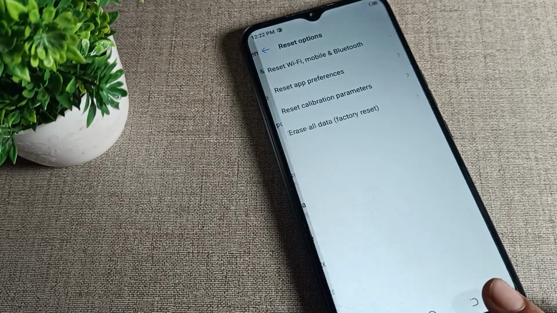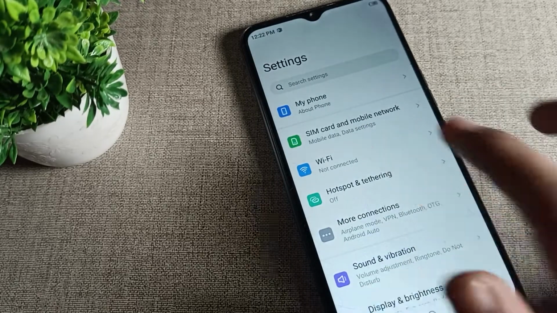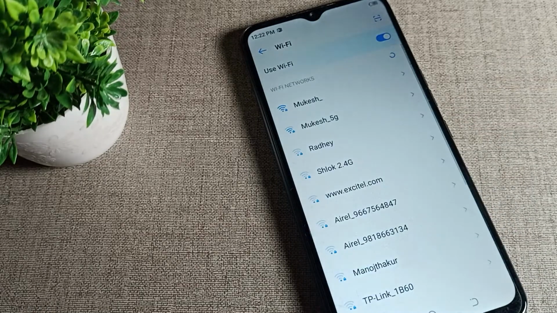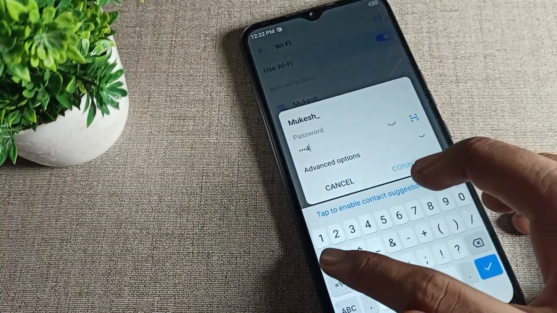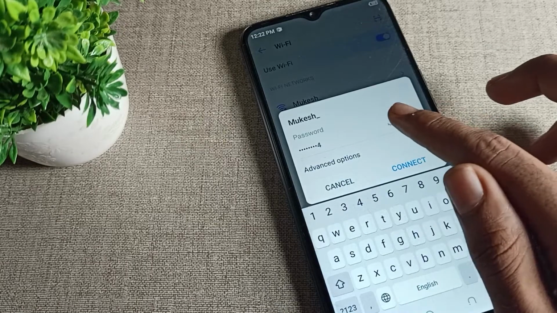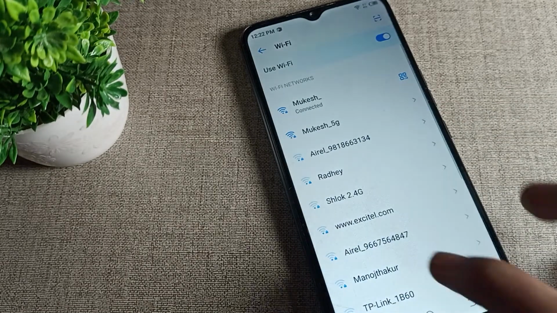Once your Wi-Fi network problem has been solved, you can see the Wi-Fi was off, and after solving, your Wi-Fi will turn on automatically. So if you want to connect to any Wi-Fi network, you can connect. I have this Wi-Fi, I will connect to this Wi-Fi. I will tap here to connect and I can use this Wi-Fi network without any problem.